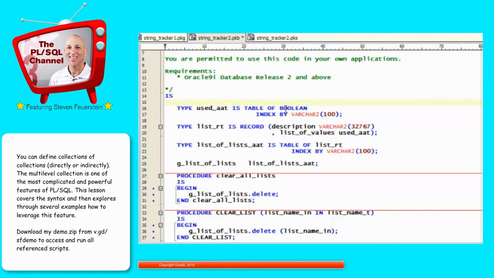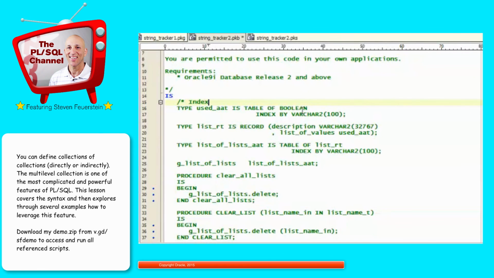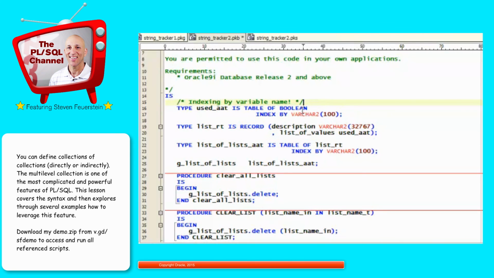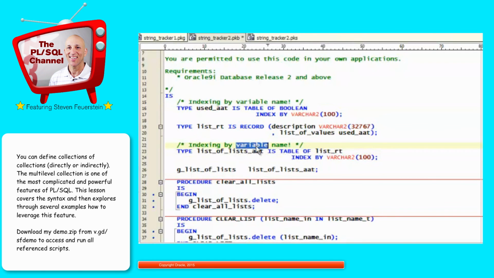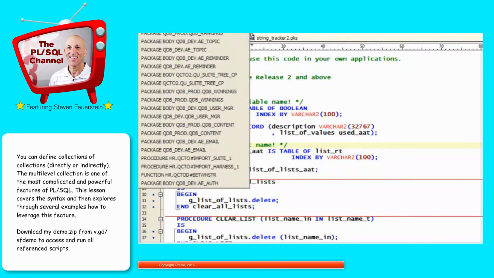If I write code like this without using subtypes, I need to put in a comment saying indexing by the list name. I need to document, I need to add comments just to make people understand the code that I wrote. Well, that doesn't make any sense. Don't write comments if you can use the code itself to explain what's going on. Let's go back to the original version.